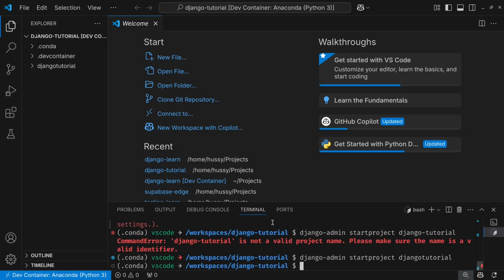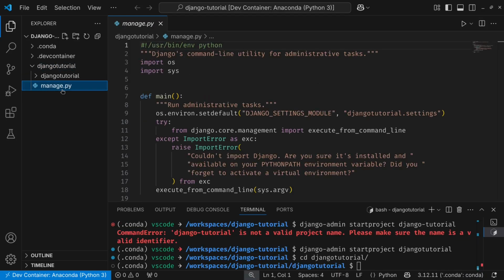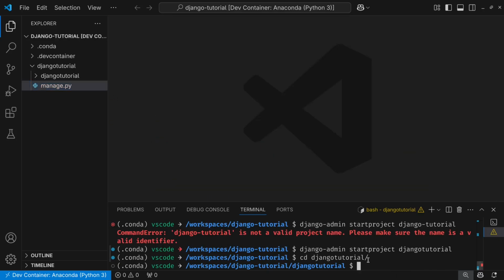Now that it has been created, I'll go to Django tutorial. So within my Django tutorial folder, I have a little module or a little file called manage.py. This file is responsible to do certain Django related stuff. So it can be used to create an application or perform database migrations. So within my Django tutorial folder, I can do Python manage.py.